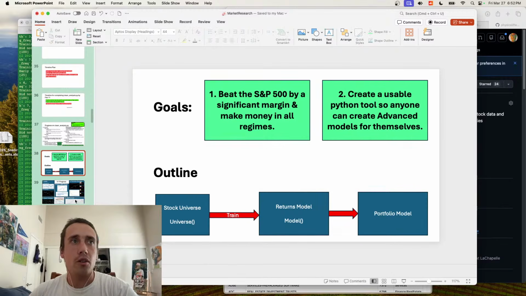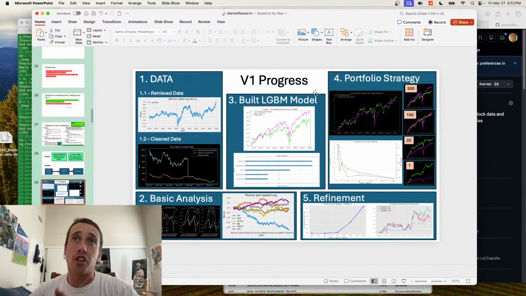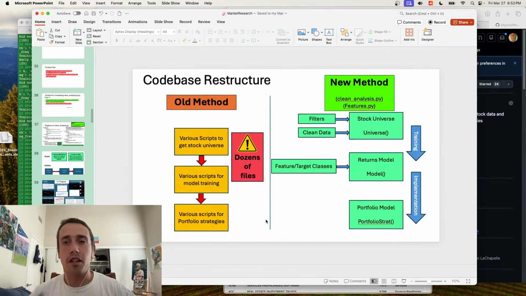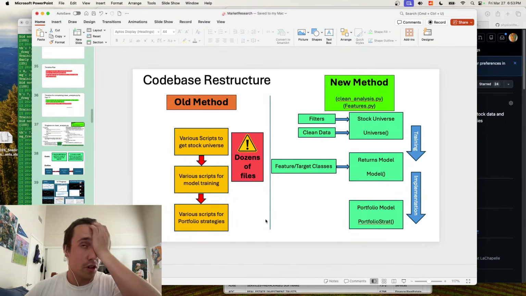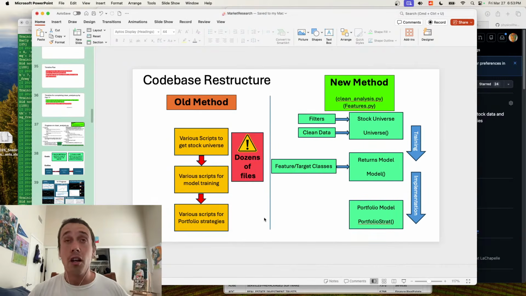So that's kind of my strategy. I made some good progress. I started this at the beginning of the year. This is my progress from January. I basically got something working, but it was really fragile and not robust. I needed to iterate through all sorts of different features and targets to find a really good strategy. Before I could do that, I had to reorganize the code into something that's easy to use for me, and also usable for anyone else. So that took all of February.